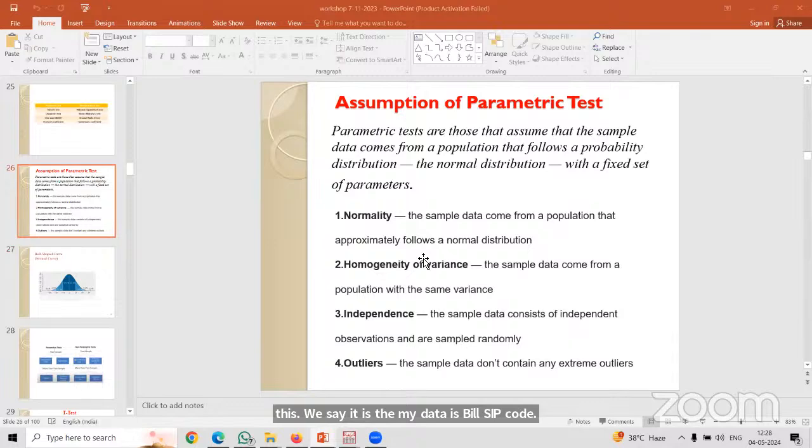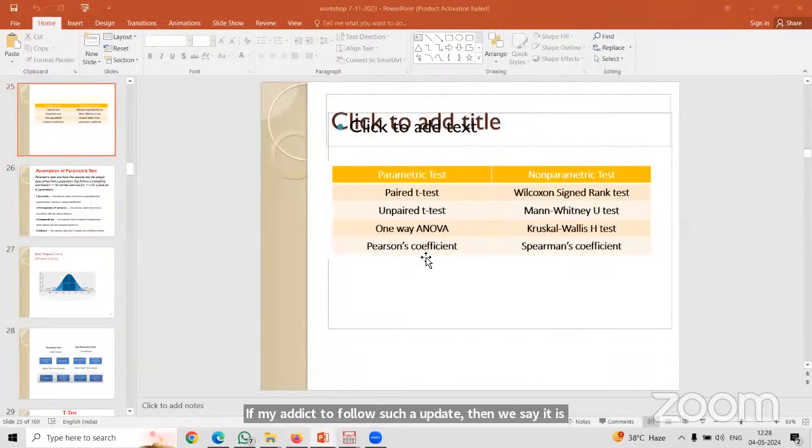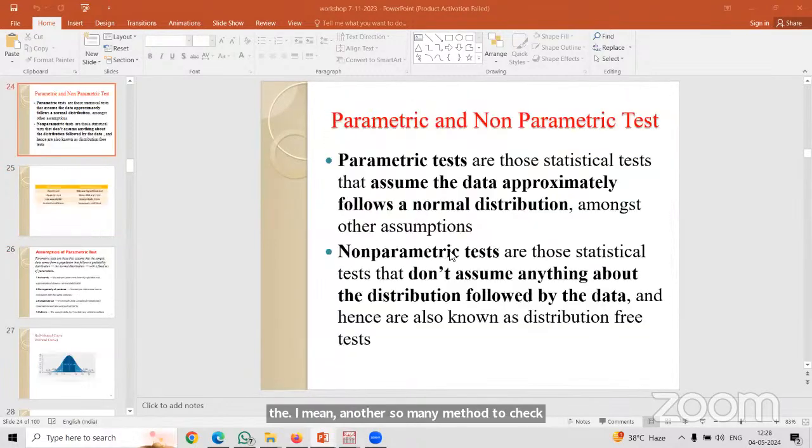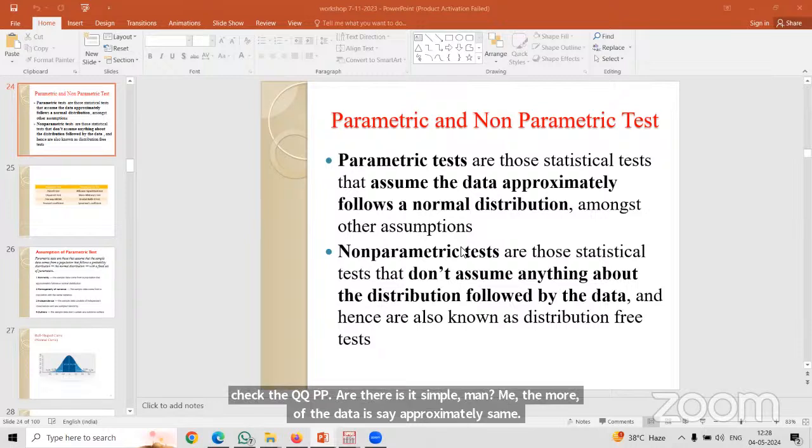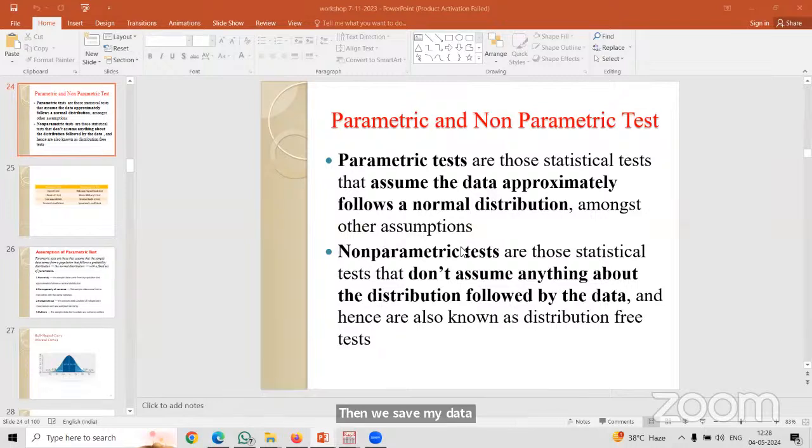There are many other methods to check the normality of the data. The Shapiro test will be there. We check the QQ and PP plots. Otherwise, in simple terms, if the mean, mode and median of the data are approximately the same, then we say my data follows a normal distribution. Otherwise, the alternative is the non-parametric test.